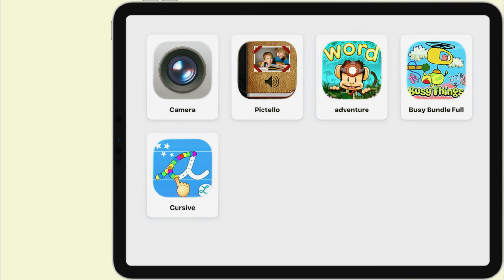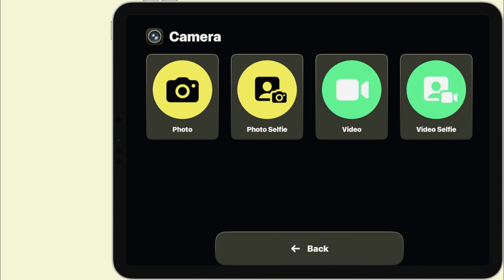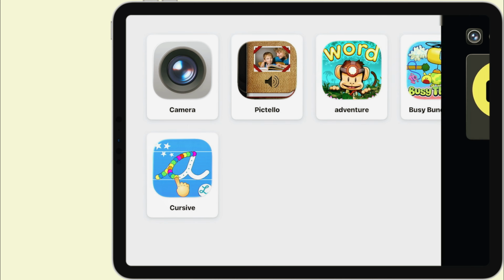So let's have a look at the first one, the camera one, and this has been optimized. So here is the camera. You can see I can take a photo, I can take a selfie, I can take a video, or I can take a video selfie, or at the bottom you can see I can go back.